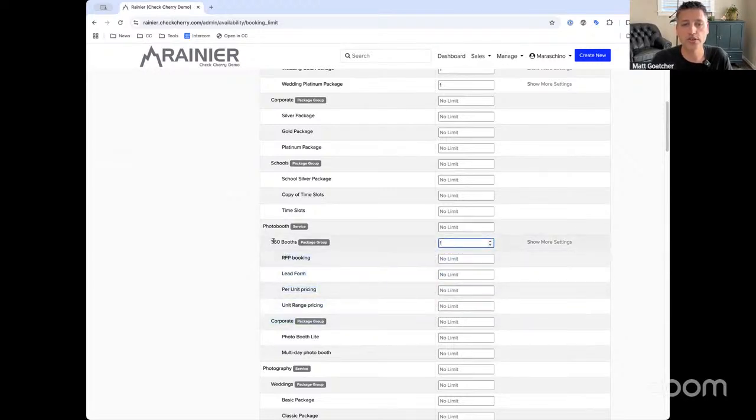What you can do is set it here at the package group level. And what that means is that if any of these packages are booked, then all of them will become unavailable. Or if any 2 of these packages are booked, all of them will become unavailable. And so you might say you have 2 360 booths and then one, whatever your corporate booth is. And you can do it that way.